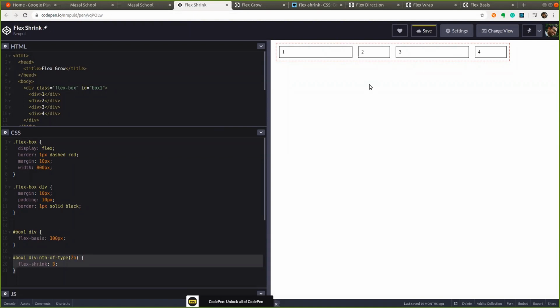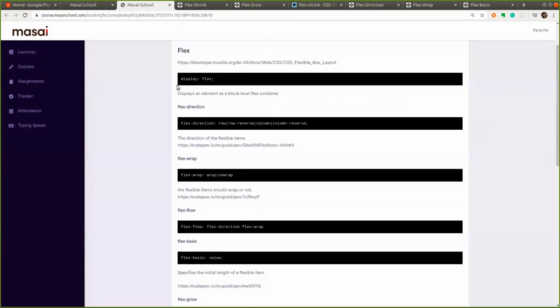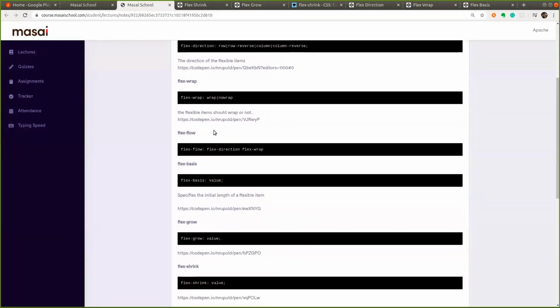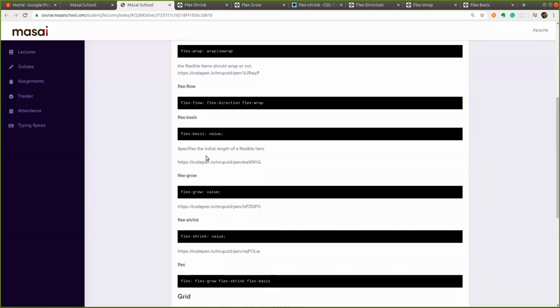So that's the whole flex thing. Generally, when you are writing flex, you use flex direction and then flex wrap. Flex basis you should use when you want to control the size of the boxes. And flex grow and flex shrink determine, when even after using this you have some space remaining, or sometimes the space is less, which items to shrink or which items to grow. These are the properties which control these behaviors.